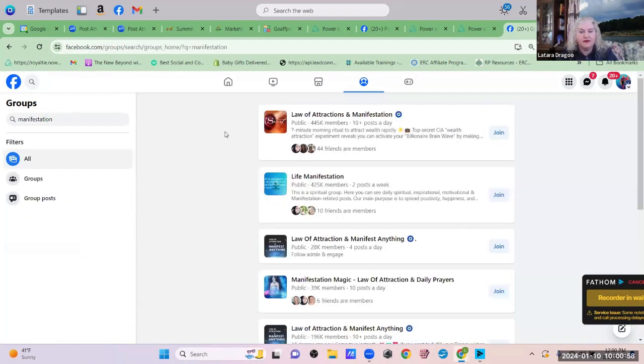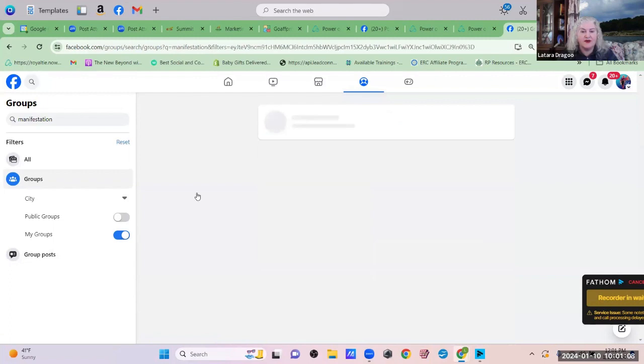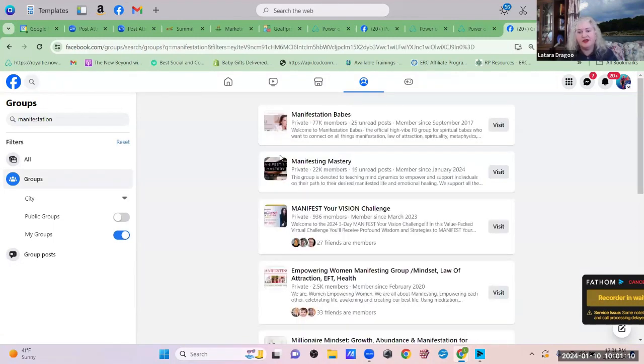Okay, I'm just gonna put in the keyword here that goes along with the topic of the event. Now I'm gonna click on groups, and then my groups, because I want to go to ones I've already joined, because you don't want to try to join groups while you're inviting people. You want to already be in these groups.